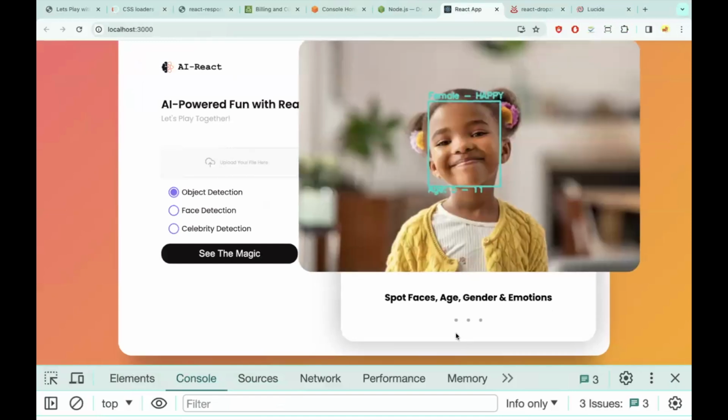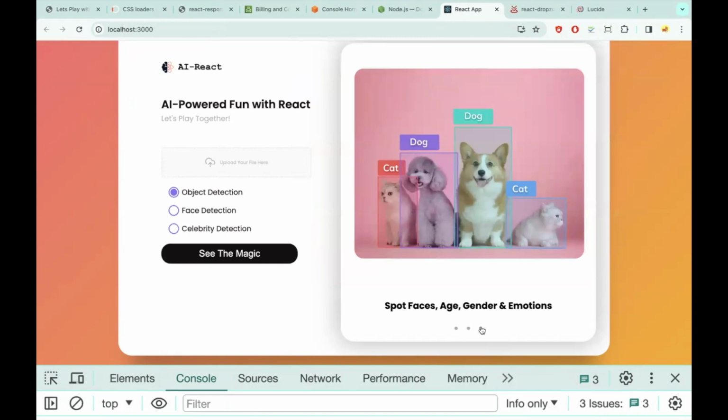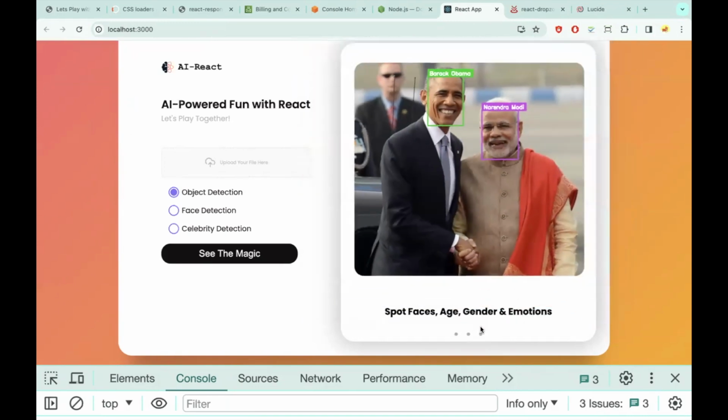Now see the magic. If you click on the first bullet point, we have the first image, click on the second bullet point, we have the second image, click on the third bullet point, we have the third image, right?